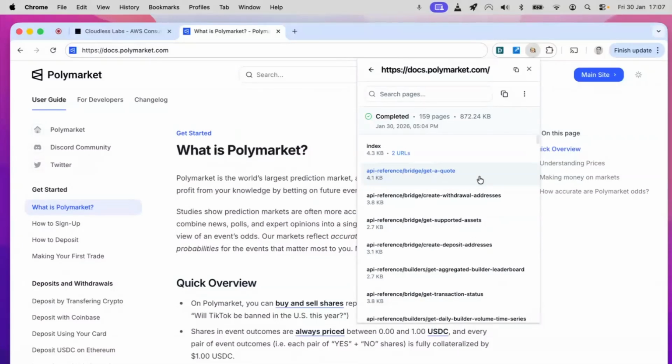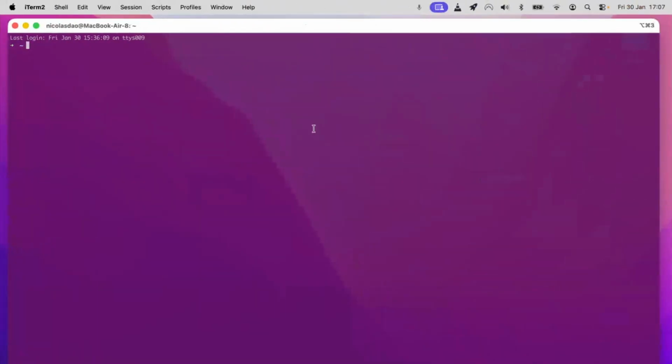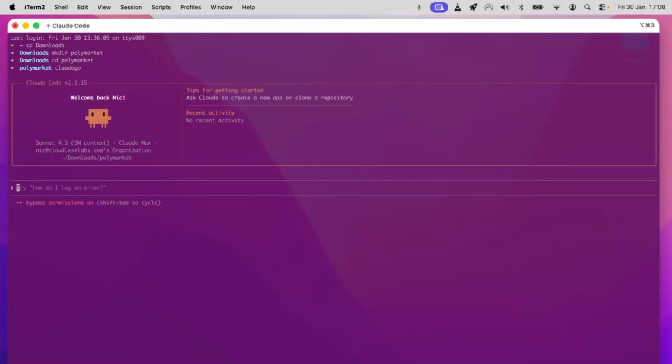And then next, I'll open my terminal. I'll navigate to my downloads folders. That way I can create a temporary folder called Polymarket. Then I'll move into it. And then I'll open Claude. This command that you see there, Claude Go, is just one of my shortcuts that opens Claude without the usual permission prompts.